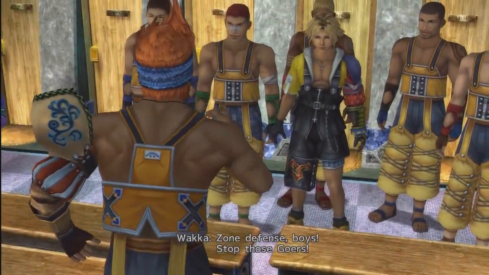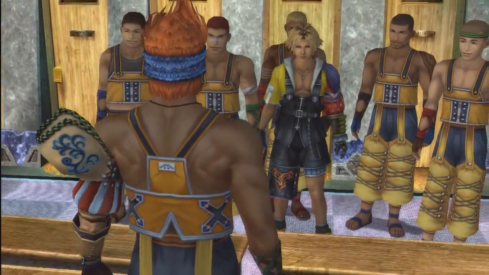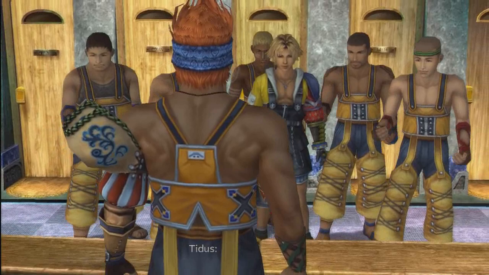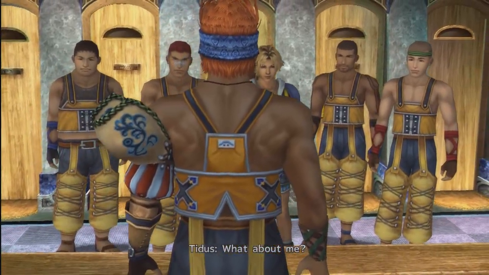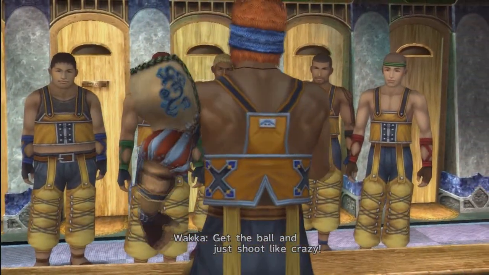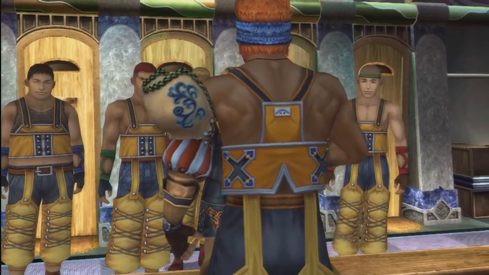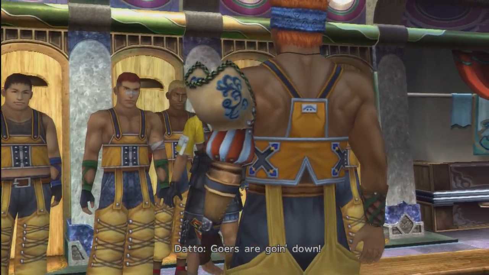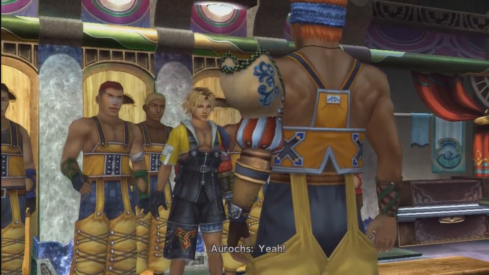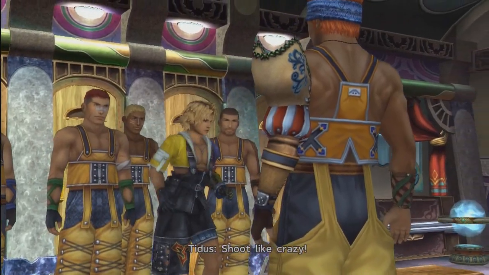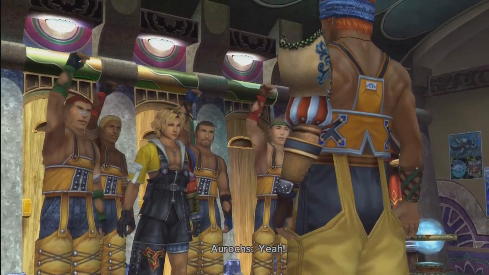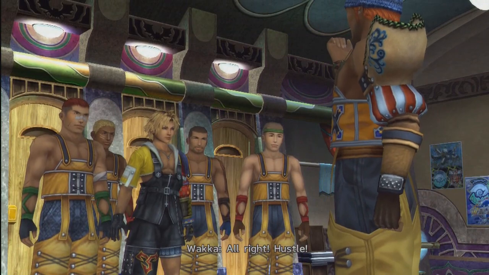Zone defense, boys. Stop those goers. What about me? Get the ball and just shoot like crazy. Goers are going down! Yeah! Shoot like crazy. Down! All right, hustle.